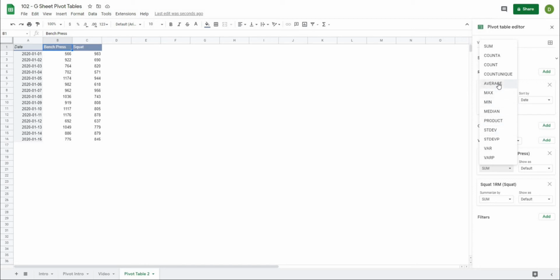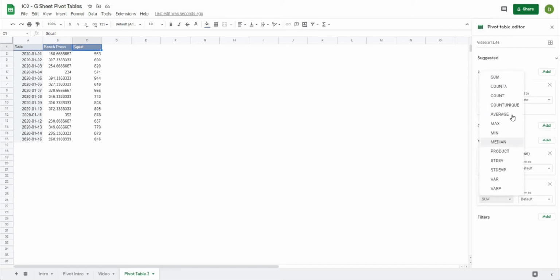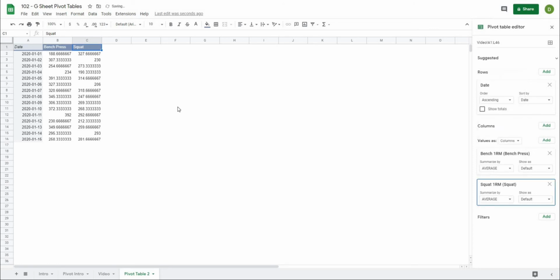For this project, we're going to do the average because I want to see what the average of my team's bench press is on each day. And I'm going to do the same thing for squat. So I'm going to take the average again.